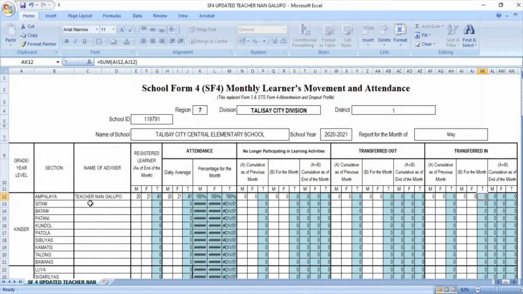And let's have this one, section Sitaw. So, teacher Bacchus. Okay. Say for example, registered learners as of the end of the month, mayroon siyang 18 sa male. For female, mayroon siyang 23. And for the daily average, let's try to assume mayroon siyang 17 for male. For female, perfect, so 23.